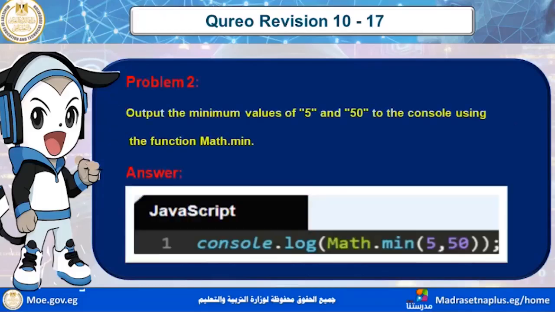Now problem number 2: output the minimum value of 5 and 50 to the console using the function Math.min. For sure we could write console.log Math.min of 5 and 50.